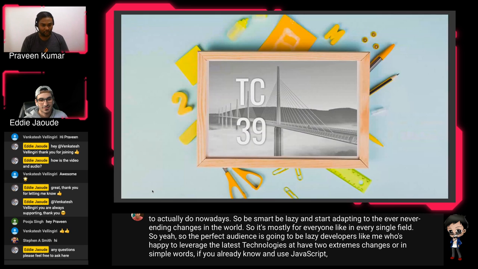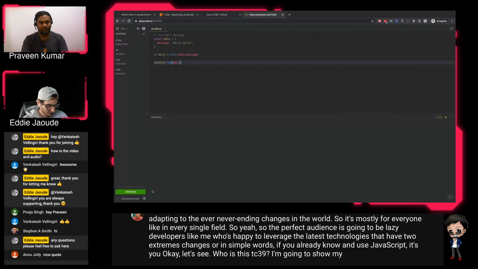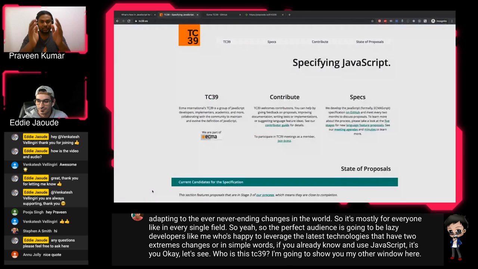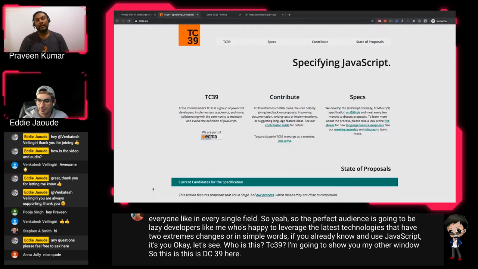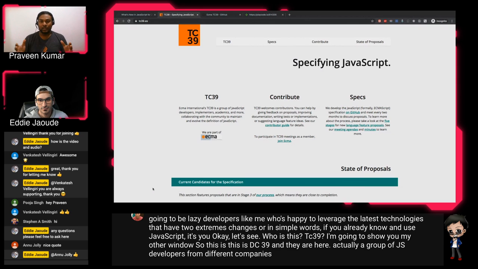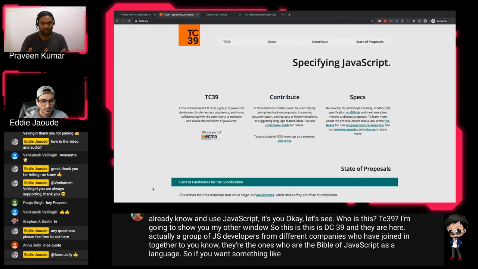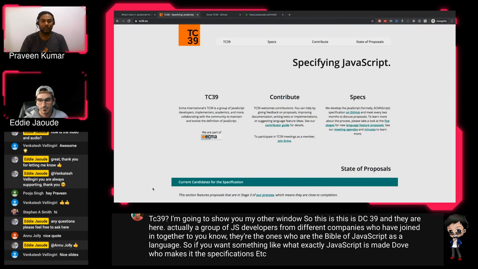Okay, let's see who is this TC39. I'm going to show the other window here. So this is TC39, and they are a group of JS developers from different companies who have joined together. They are the Bible of JavaScript as a language. So if you want to know what exactly JavaScript is made of, who makes it, the specifications, etc., all of it is controlled and coordinated by the team in TC39.